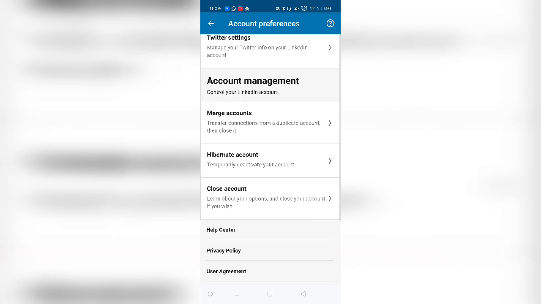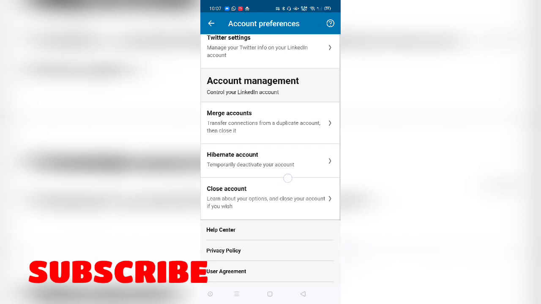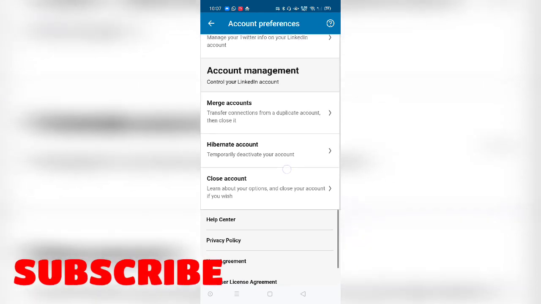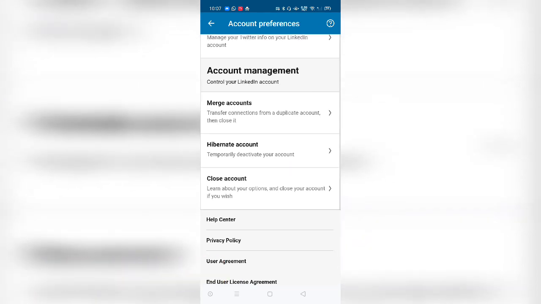So for some time, it's going to allow you to deactivate the account, and once you want to reactivate it, you can just put in your email ID which is associated with LinkedIn, and it's going to allow you to reactivate the account again. But in case you want to permanently remove LinkedIn from your life, like just vanish from LinkedIn all the way, you need to click on this close account option over here.